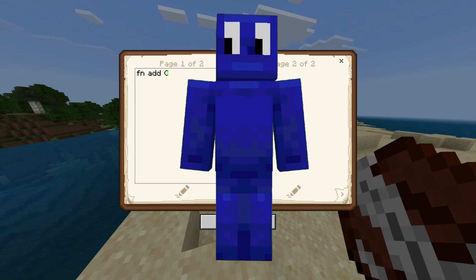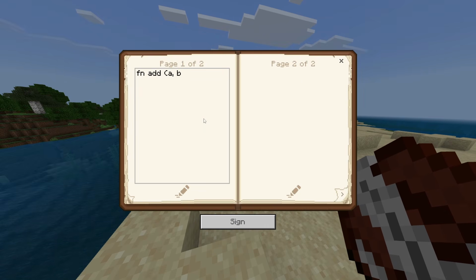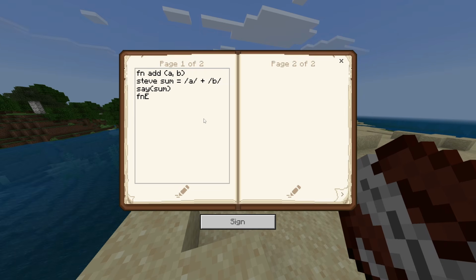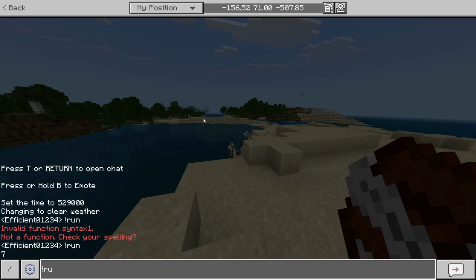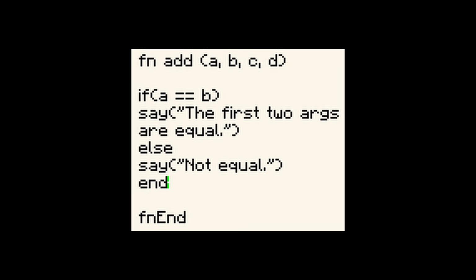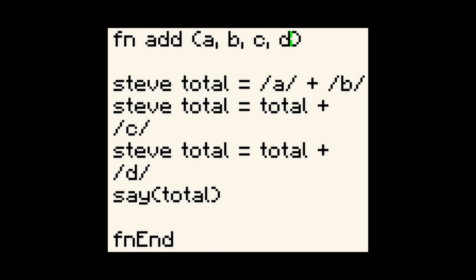Actually testing the theory, here's what we get. I can do function add a and b, and then I can write sum is equal to a plus b. Then we print it and end the function. Now I can invoke the function by writing add 3 and 4. When I run it, it prints 7. You can write multiple arguments and do mostly everything the language allows.